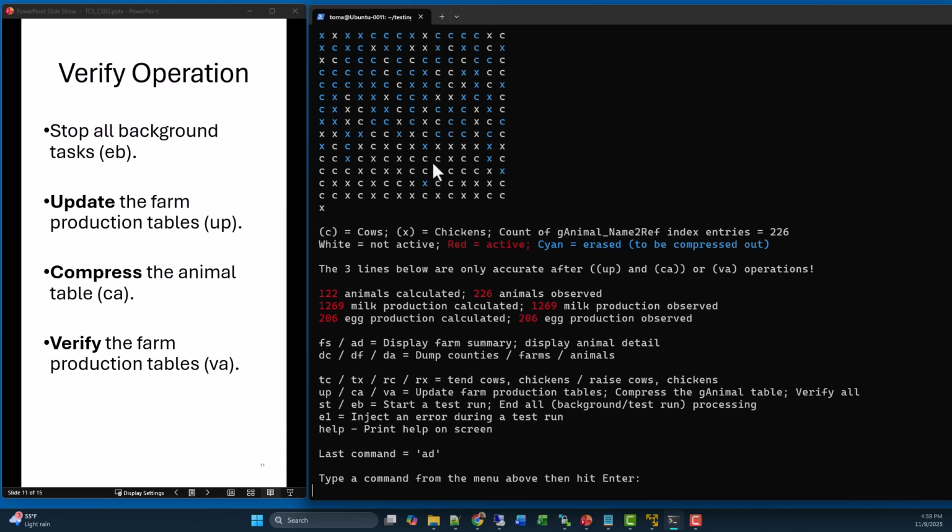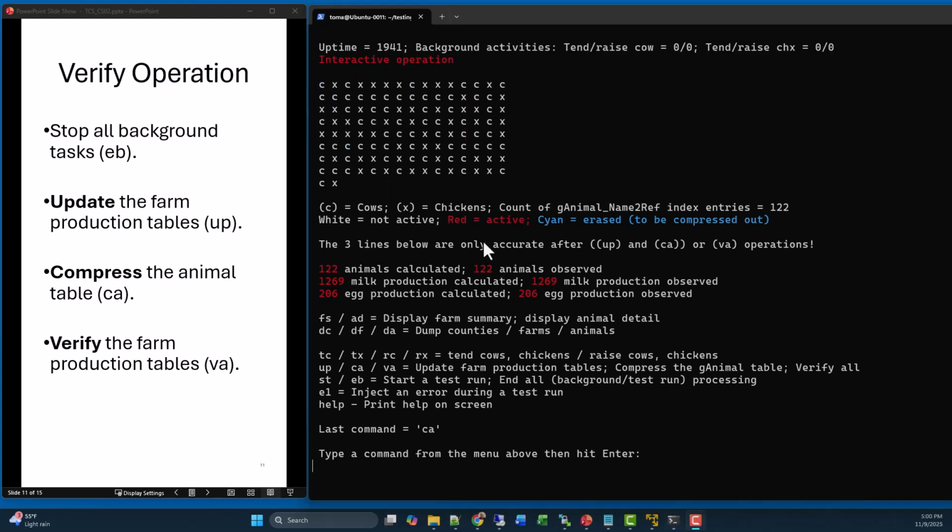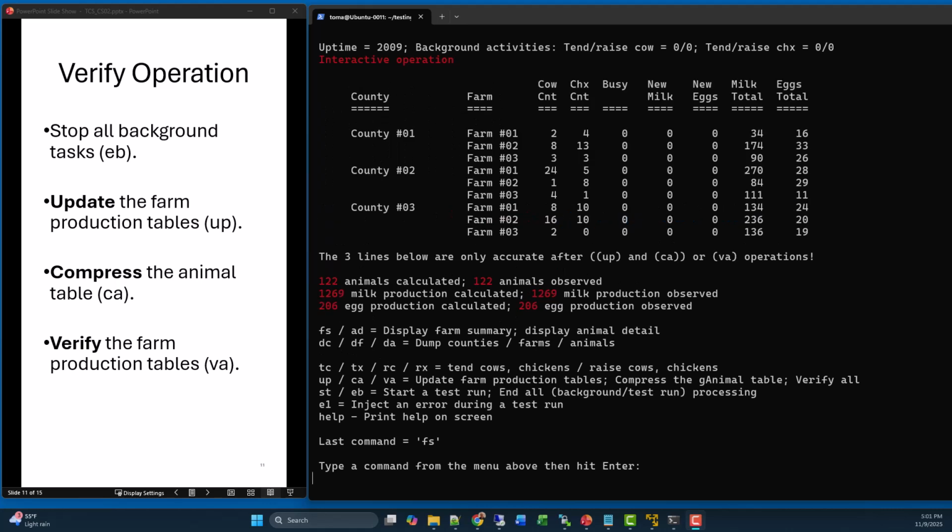And you can see that in the table we see a number of colored animals. These are erased animals. They contain information that has been transferred over to the accumulators for each farm, but now the animal rows have to be erased themselves. And after we execute the command, you can see all the cyan animals have disappeared. So we put the farm summary display back, and we go to run the verify all command.